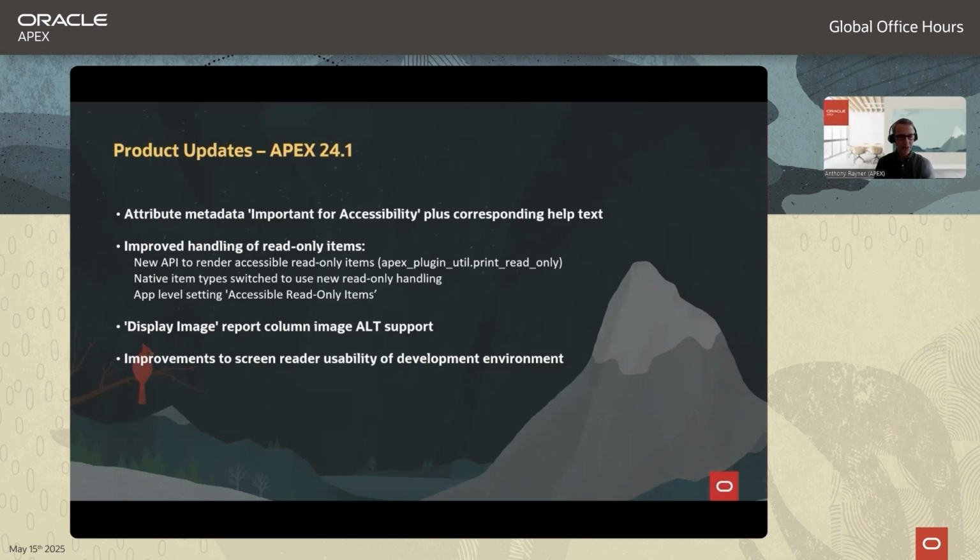Plugins got the same treatment. So within a plugin attribute, you can also define an attribute as important for accessibility. Maybe your plugin renders an image and it's the description that could be provided for the image that would be available to screen reader users, that kind of thing. Or colors where users choose 2 colors and you need to think about the contrast of the 2 colors together. That would be important for accessibility. So that's what we did.